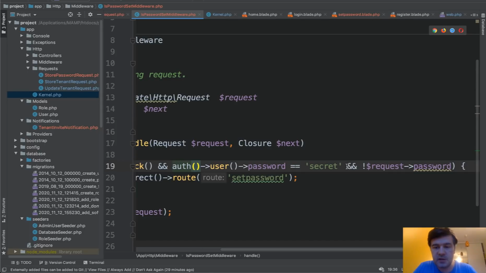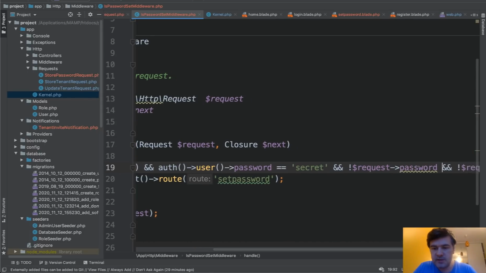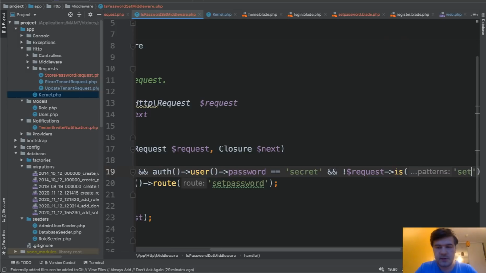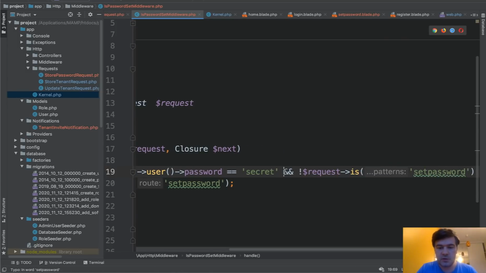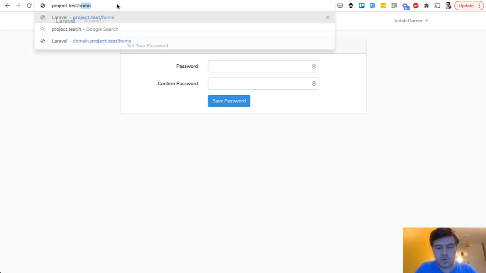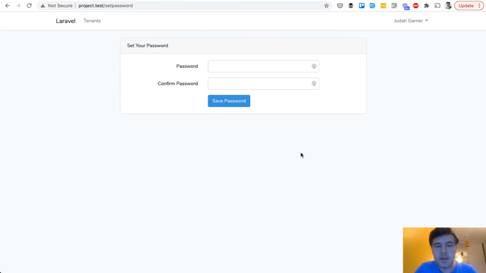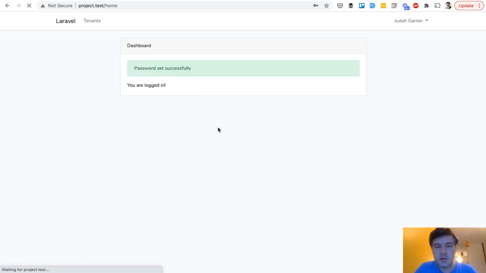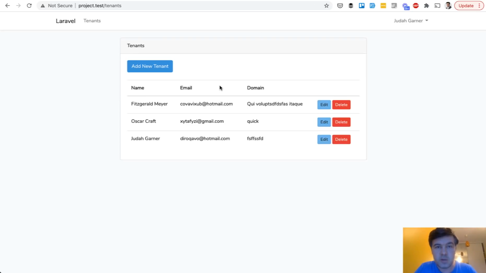So if request is not set password, so the URL is not set password, like this. Then we redirect back, refresh. Yeah, we have set password, but if we go to tenants, we are redirected back again. And if we choose to go to home, then we're still redirected back until we set the password. Let's do that. Set the password and save. And now we are in home. We access tenants or whatever menu item we want. So now we officially have set our password as a tenant, and we are logged in as a verified user.